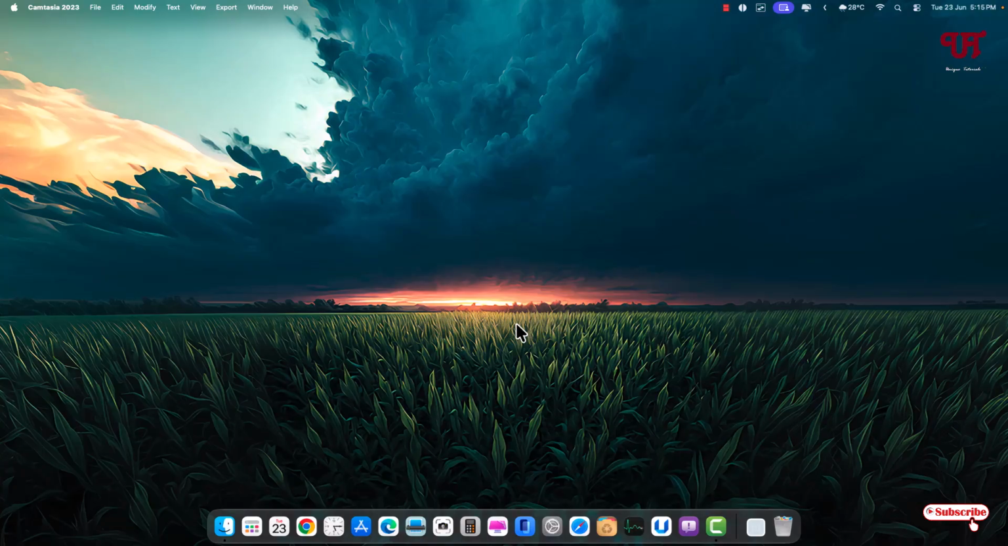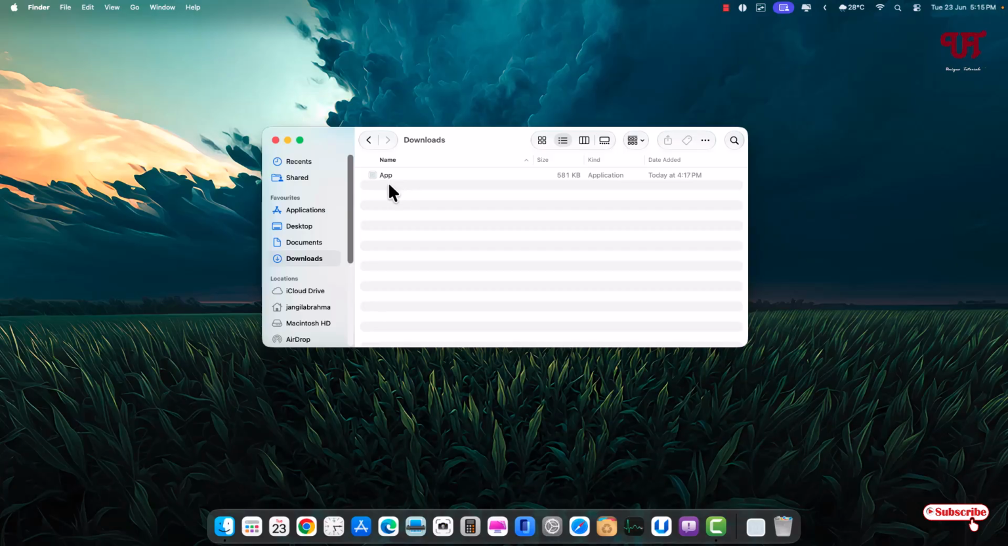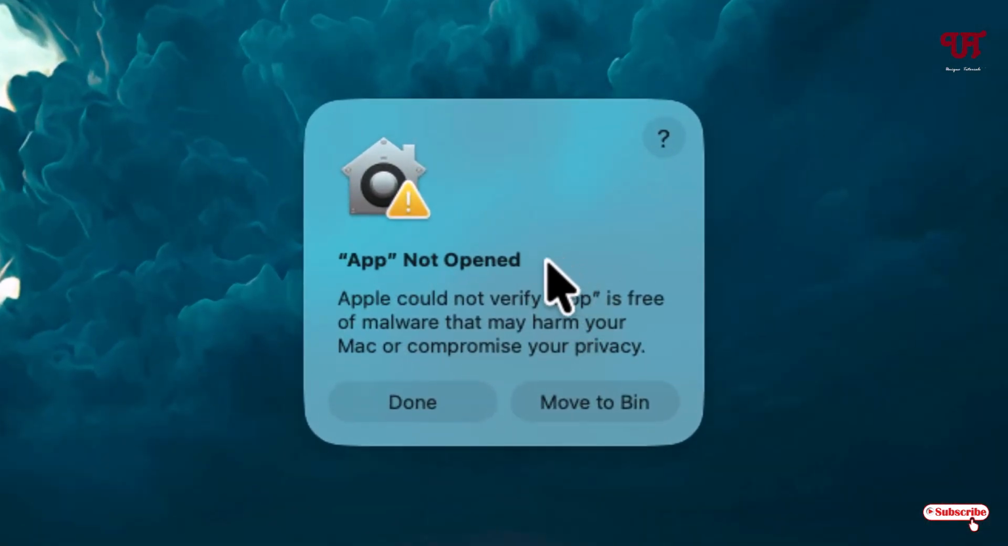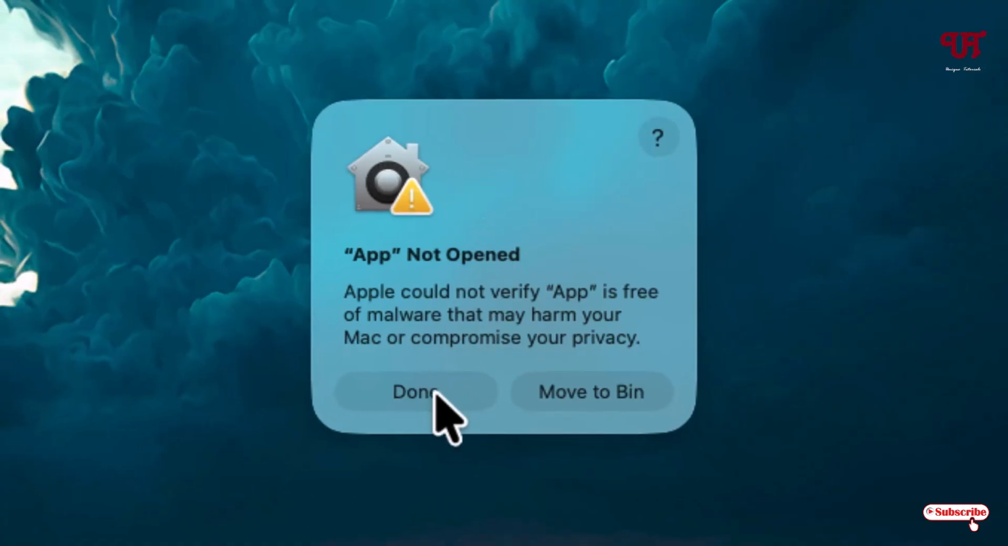Today in this video I'll show you what to do when the "app not open" message shows up on any Mac computer. So without further delay, let's begin. Firstly, let me show you. Let me try to open this application. Right now you can see the "app not open" message showing up, and you can see more information written here. If you're getting a similar message, what you can do is just click on this Done.